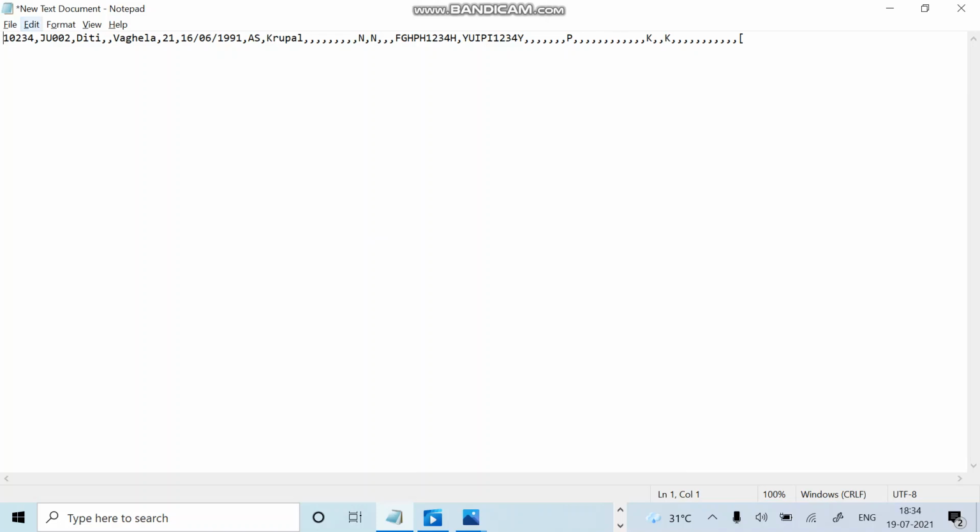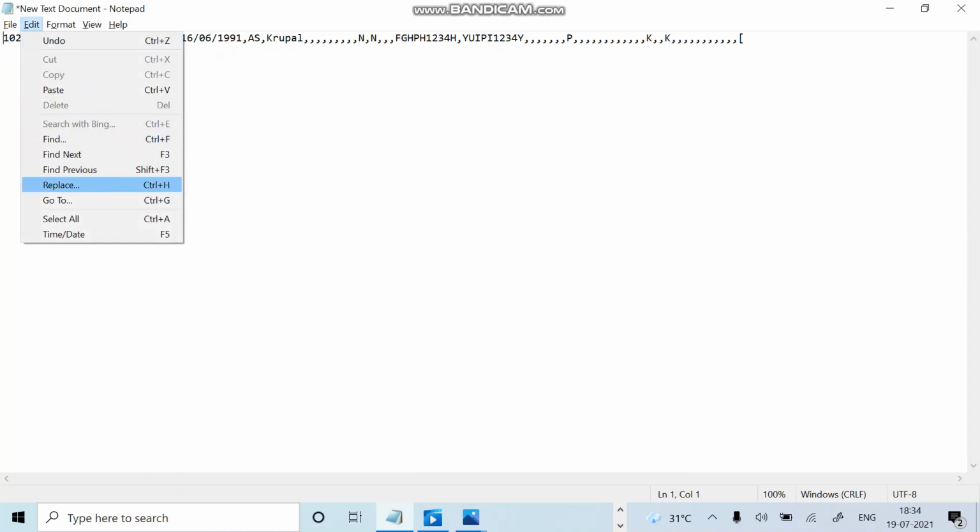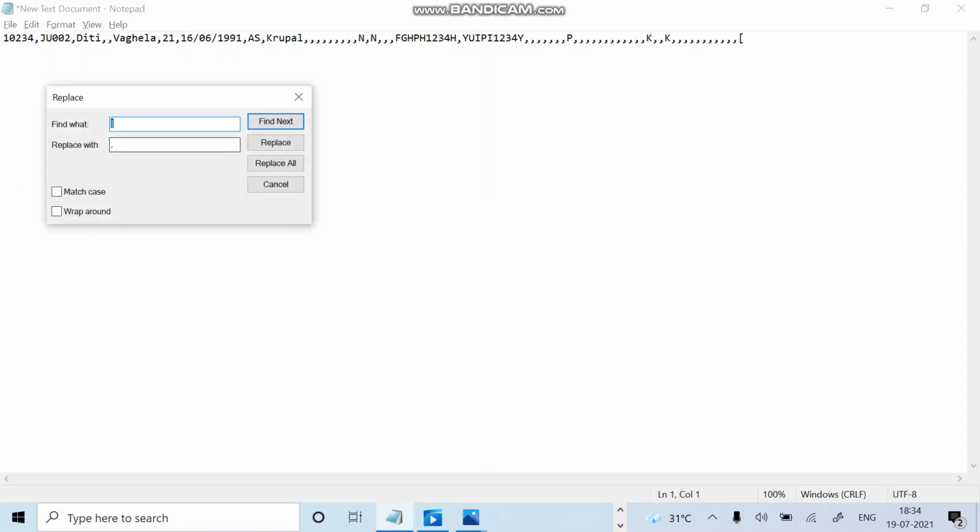Now first go to edit, click on replace. Under the find what text box, mention a comma, and under the replace with text box mention pipe. The pipe, as in vertical line. This symbol you can get on your keyboard above the enter button. So you have to just press shift and press that button. Click on replace all. So the comma will be replaced with the pipe.